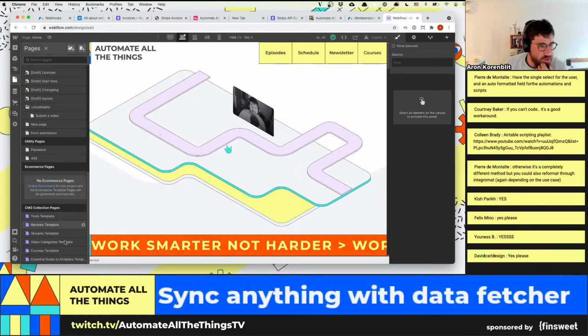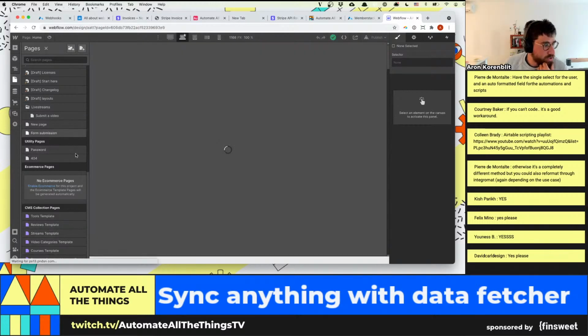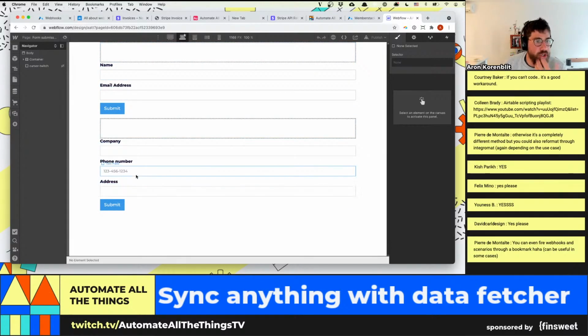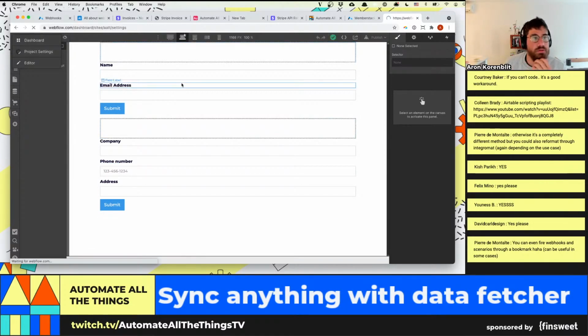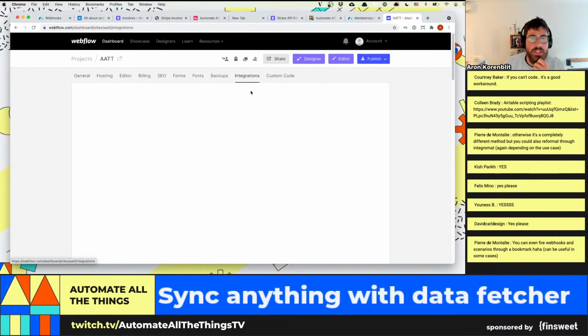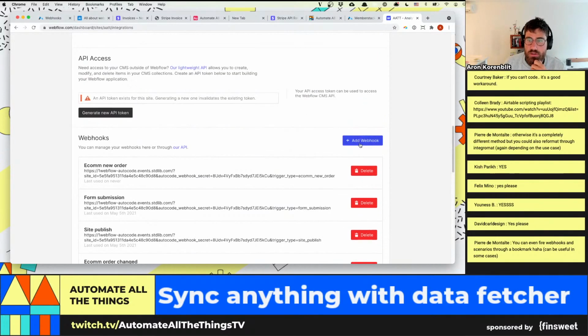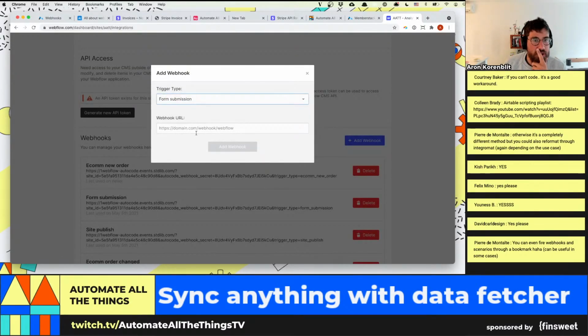Where is it? So forms, my form submissions. Okay, so I've got name, email, company, phone number, address. These are 2 separate forms. Now the challenge in Webflow, if I go into integrations and I create a webhook, it's going to trigger on all form submissions, right?